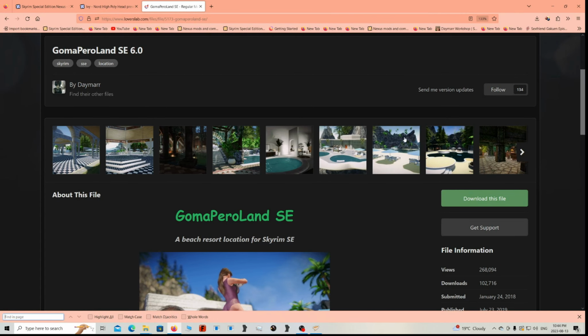Okay, so before we move on to environmental stuff, there is one mod I'd like to show you guys, and it's great for taking screenshots. It's got great lighting for ENBs, and it's mostly where I take a bunch of my screenshots. That's called Goma Pro Land. It's an off-site download, so you have to go to the forbidden website, Lover's Lab, and you'll get it here. If you don't have an account, just sign up.